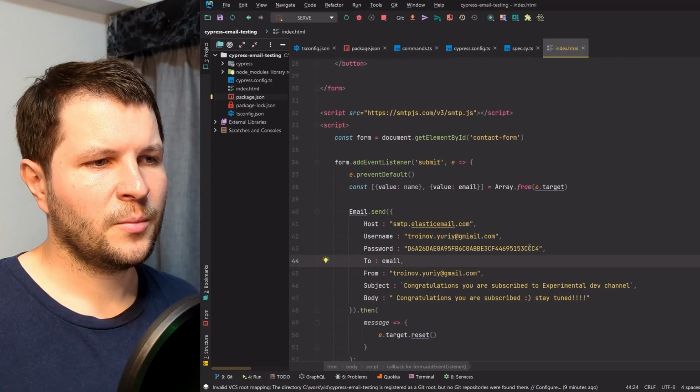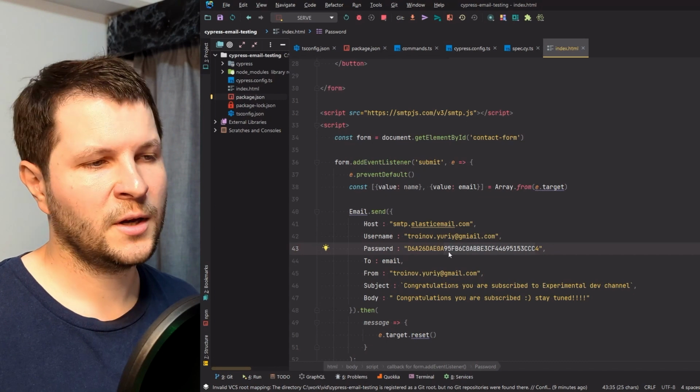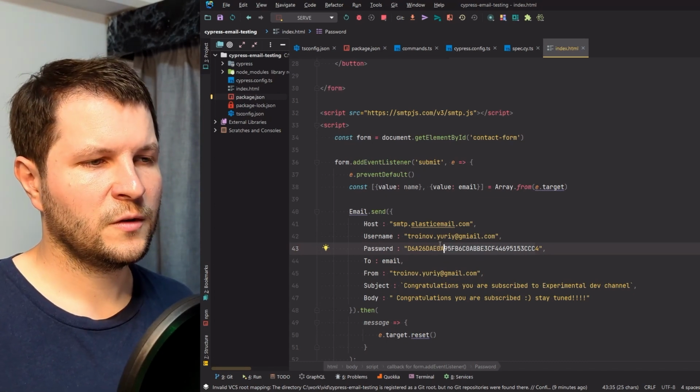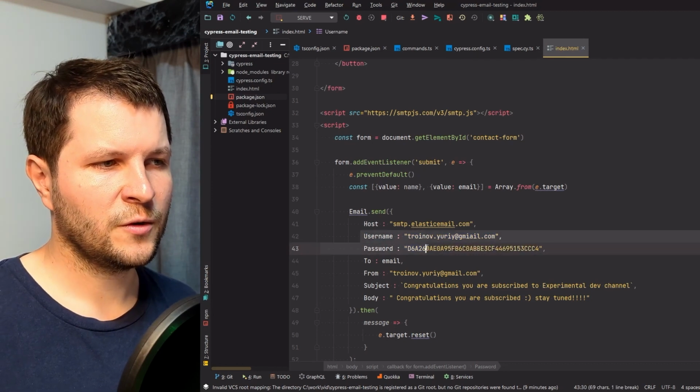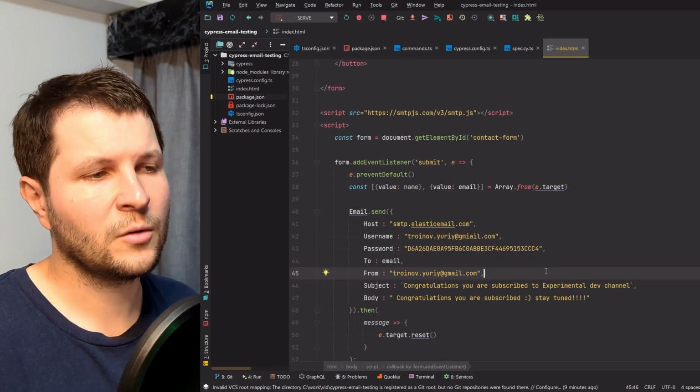In my case, I keep the password here because, to be honest, I don't care. By the moment the video will be online, I will remove it. Nobody's gonna use it. But if you want to use it, let's say on production, you can generate a specific token from username and password and use it. But I decided not to do so, not to overcomplicate things.